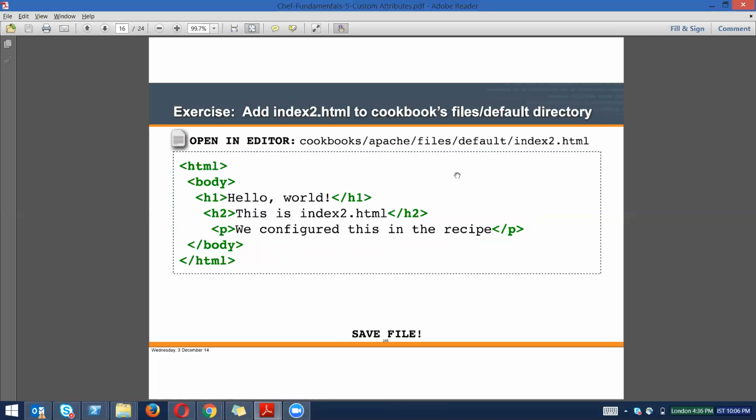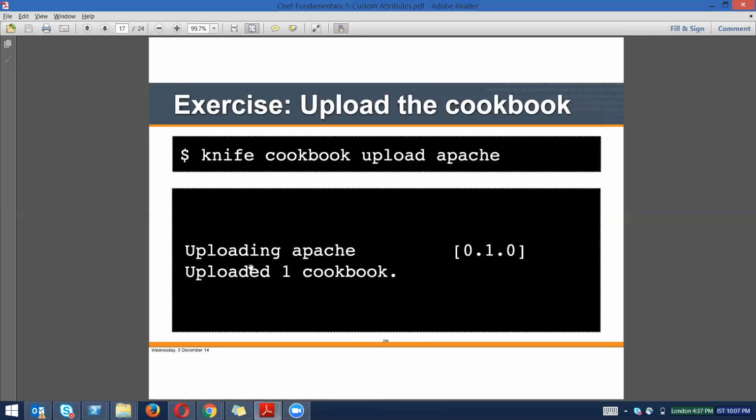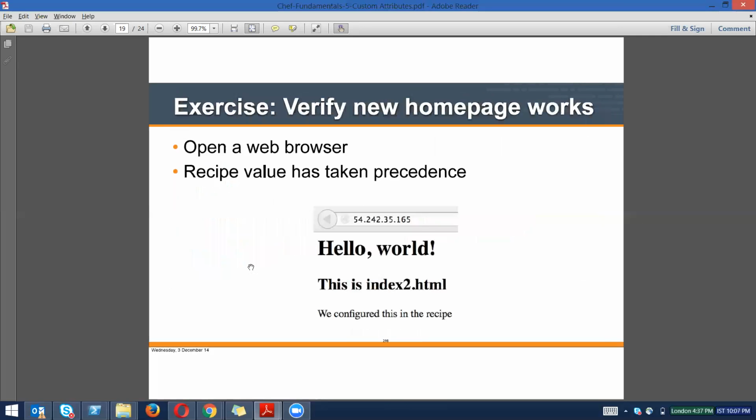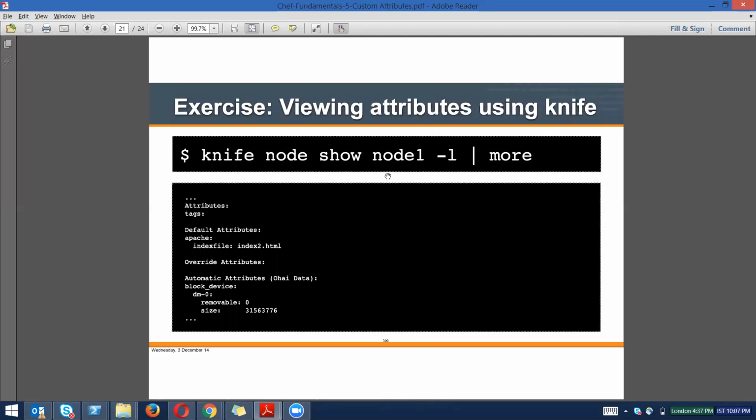So again, we'll go to the same place and we will create this other file, which is named index2.html. Now, what will happen is, once we upload this cookbook and once we do the sudo chef-client, it will edit the recipe. The first line will be added, and index2.html will be added to the default location of the files. Once you do that, this will show you the index2.html. Why will it happen? Because the recipe value has taken precedence. This is what it is trying to show here.